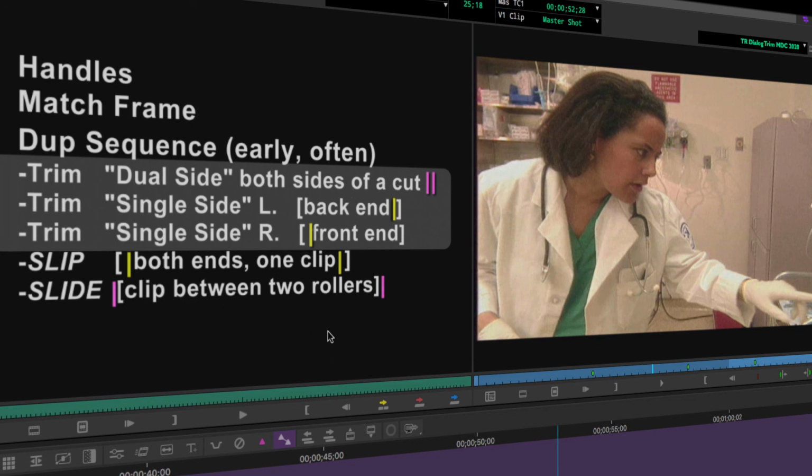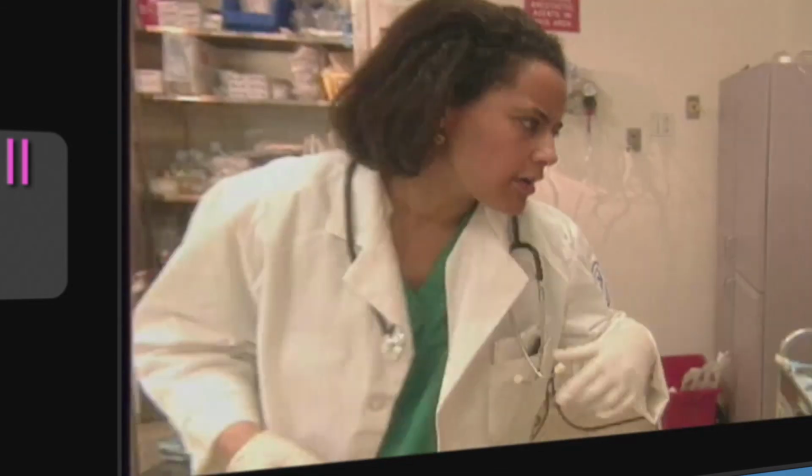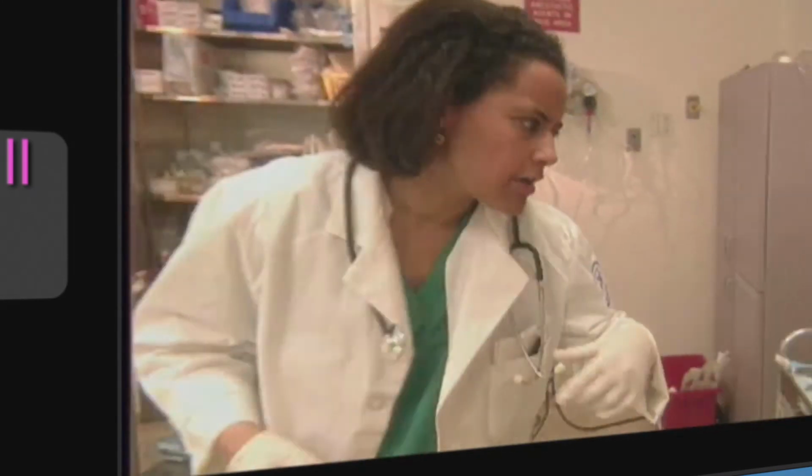So the different variants on trim, slip, slide. There will be a question on the final. And as always, we'll fix this in post. Oh, wait. We're in post.